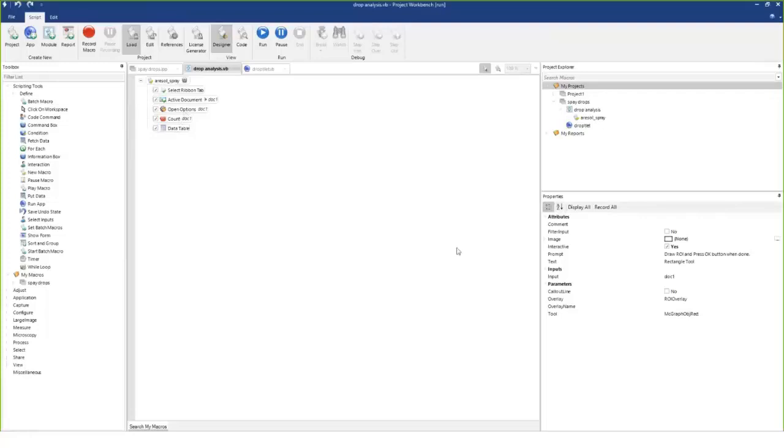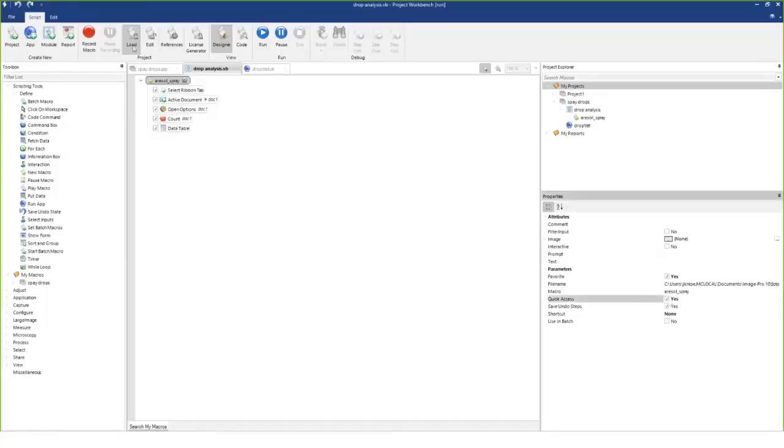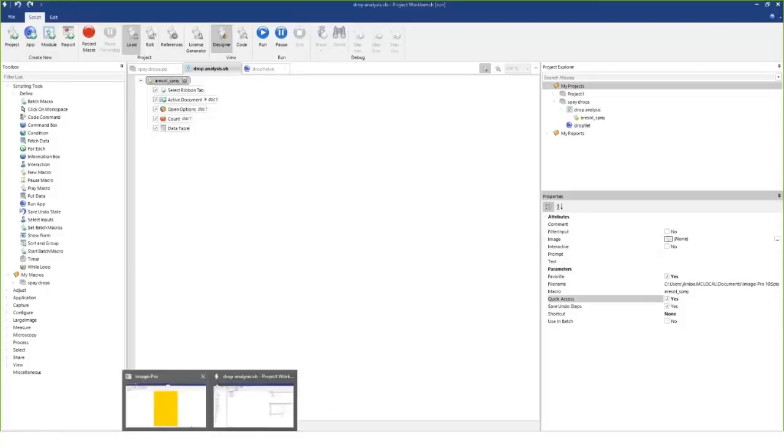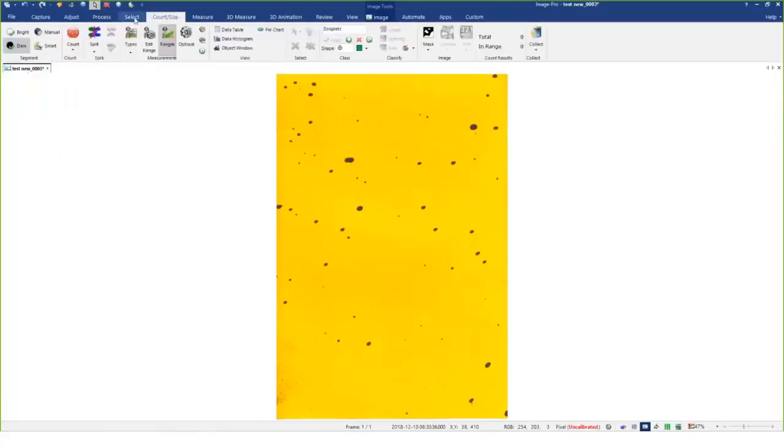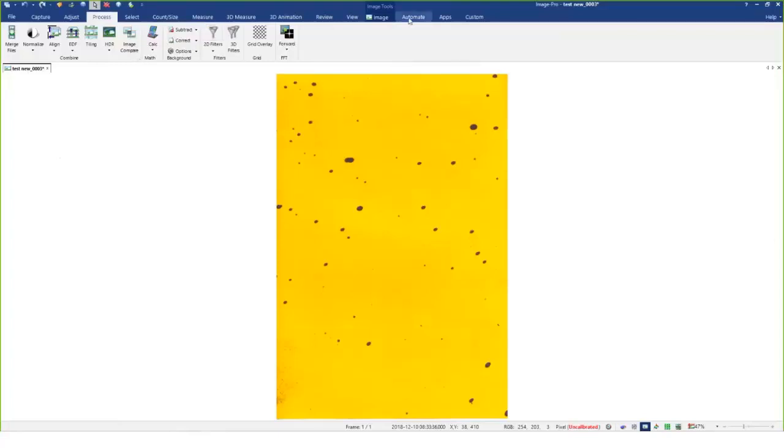But to create that shortcut, all I have to do is highlight the macro itself. Again, each command, each macro has its own properties. And what I'll say is Quick Access, down here in the properties. I will then load Image-Pro. And what you'll see in the upper left-hand side is there's my shortcut. Normally, to run the macro, you have to go to either Project Explorer or the shortcut here for Project Explorer. But if you're on any other location, you always have to go back to the Automate.